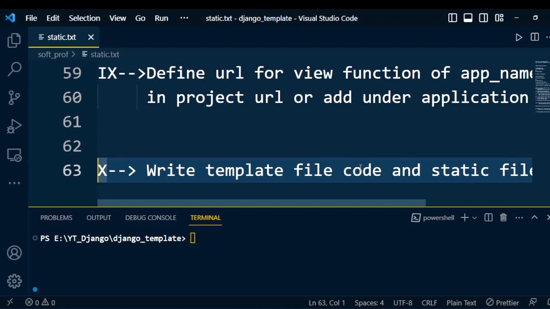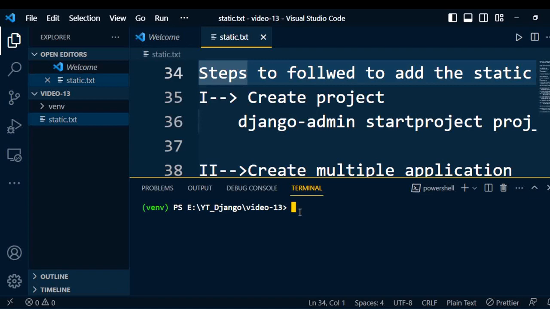So now we'll discuss how we can perform these steps through coding. Let us start the discussion through coding. Step number 1 is create a project. To create a project, you can type in the terminal django-admin startproject followed by the name of the project. Here I'll use the project name software professional.